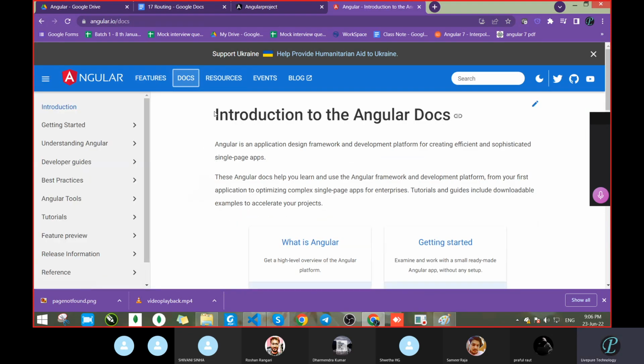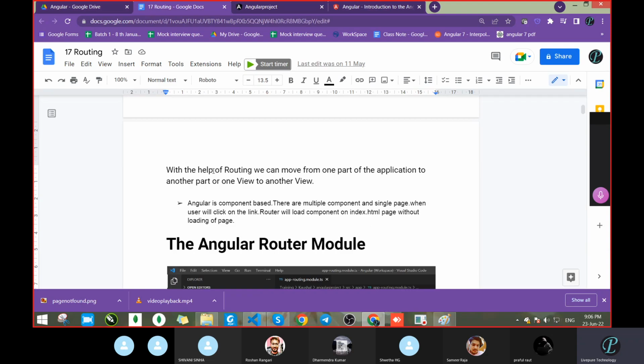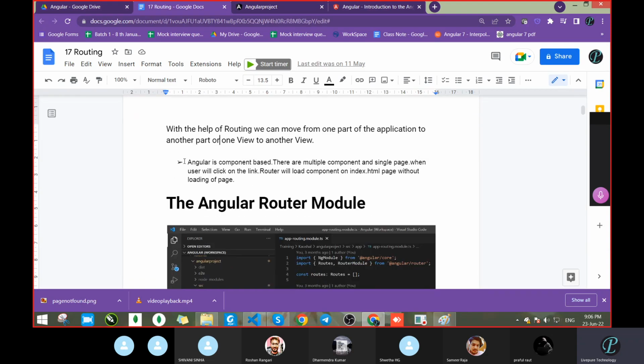Okay, so what is happening? We are navigating from one page to another page, or from one view to another view. That is known as Angular routing. So Angular is component based. There are multiple components and a single page.